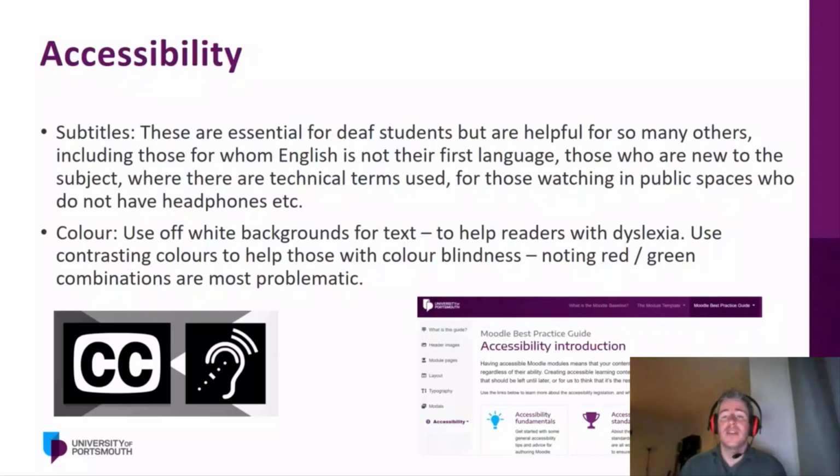If you've got any questions about this, please contact us on eLearn or contact your local online course developers. I should also say colour is really important, and there's various contrast checkers online that you can access. But also, if you go on to Moodle, there's a whole accessibility best practice guide on there. It's certainly worth a read.